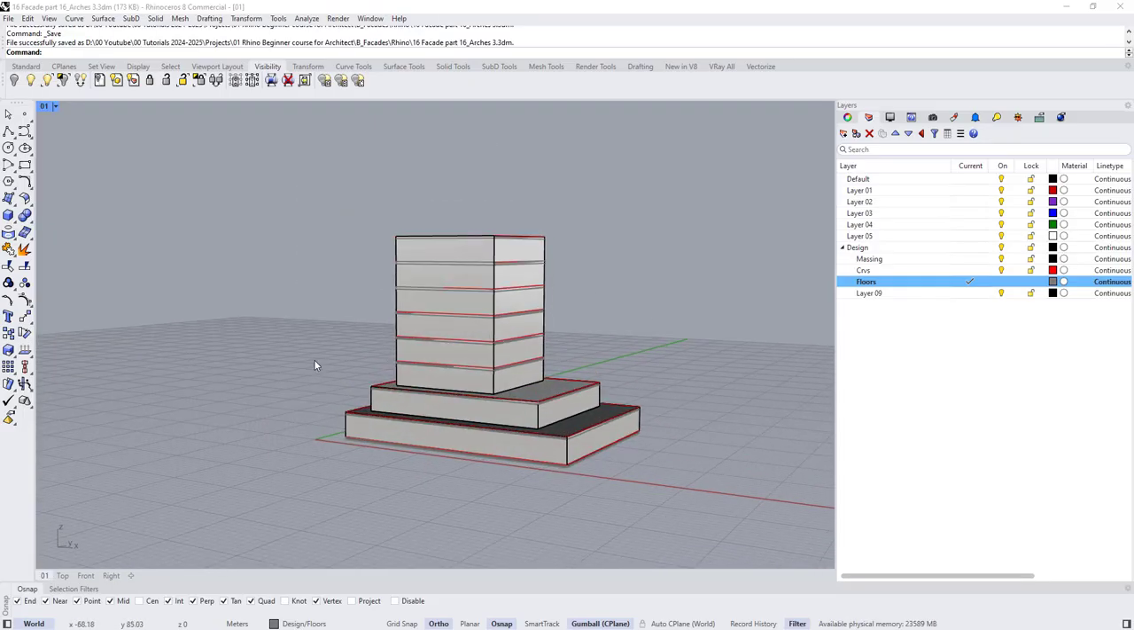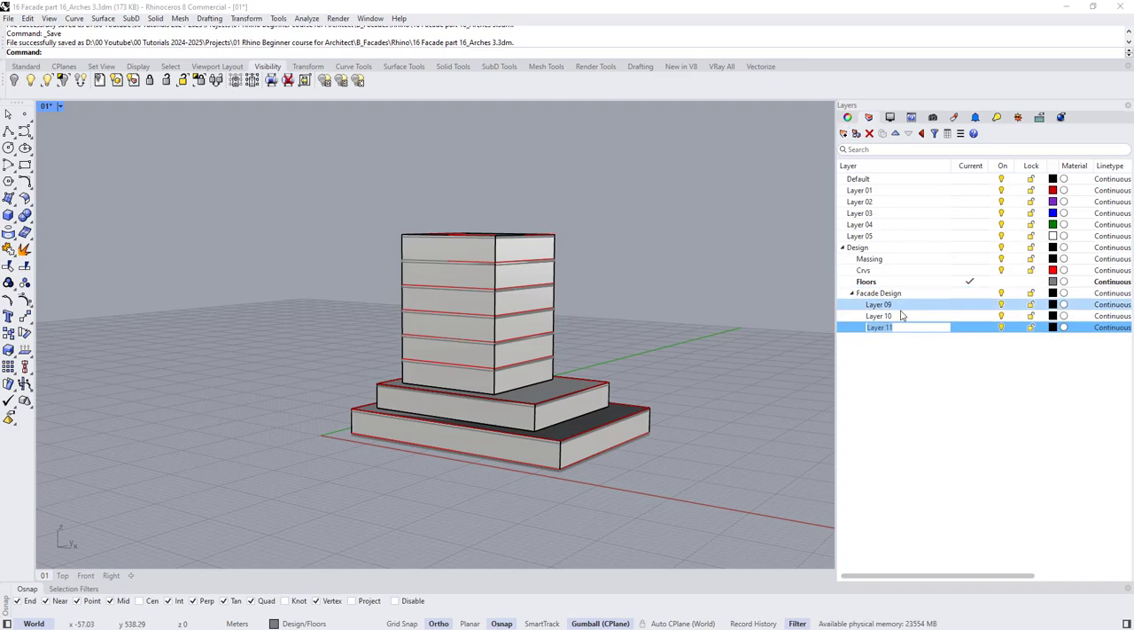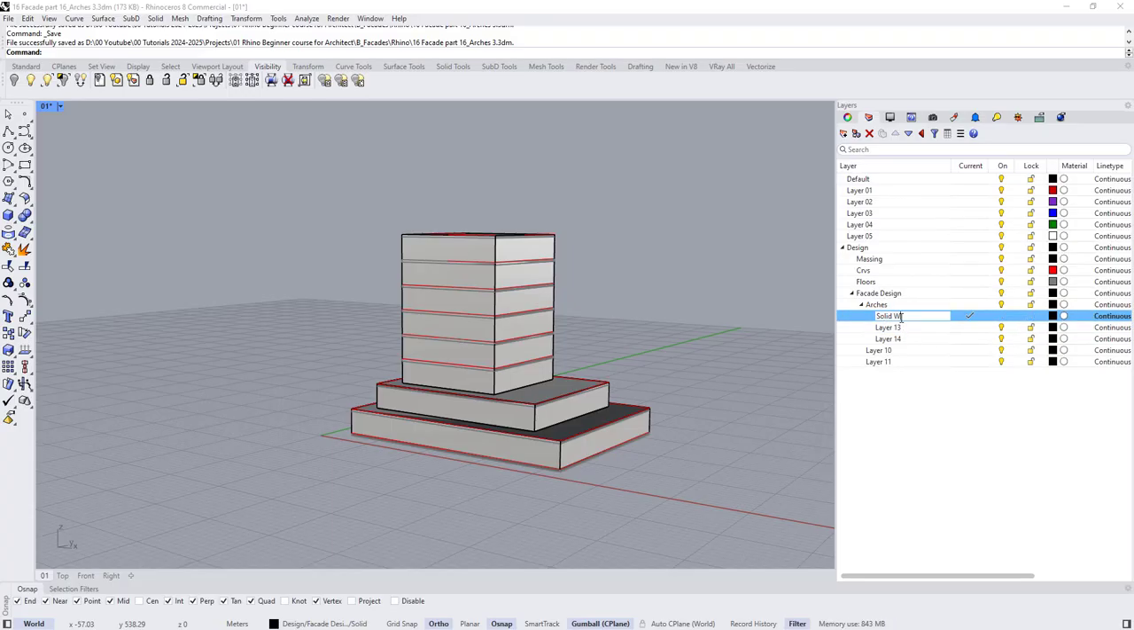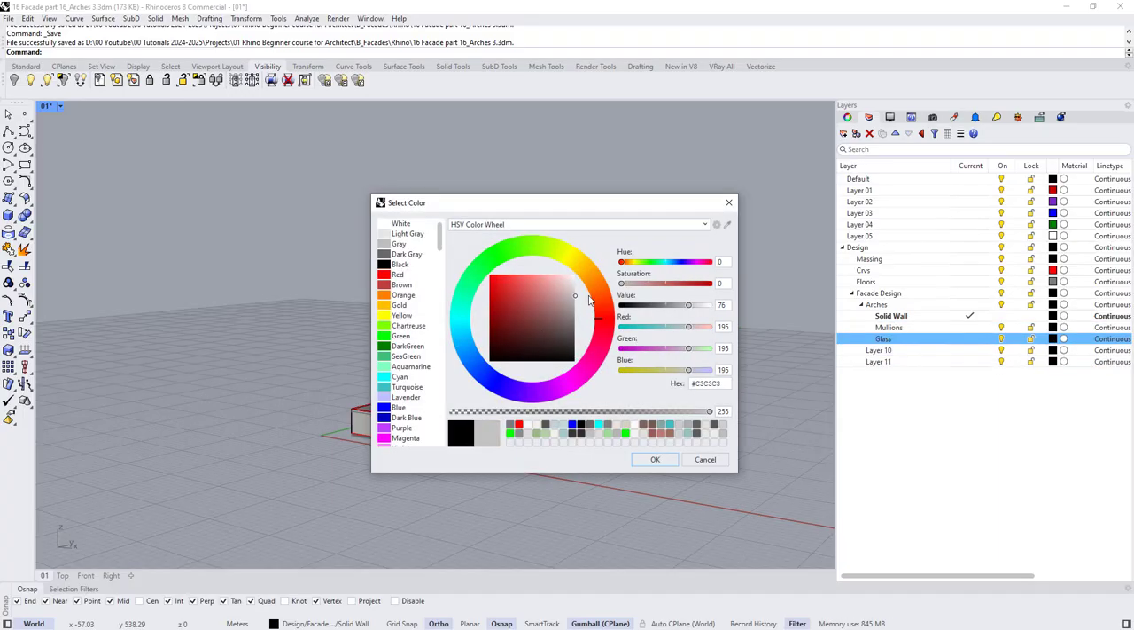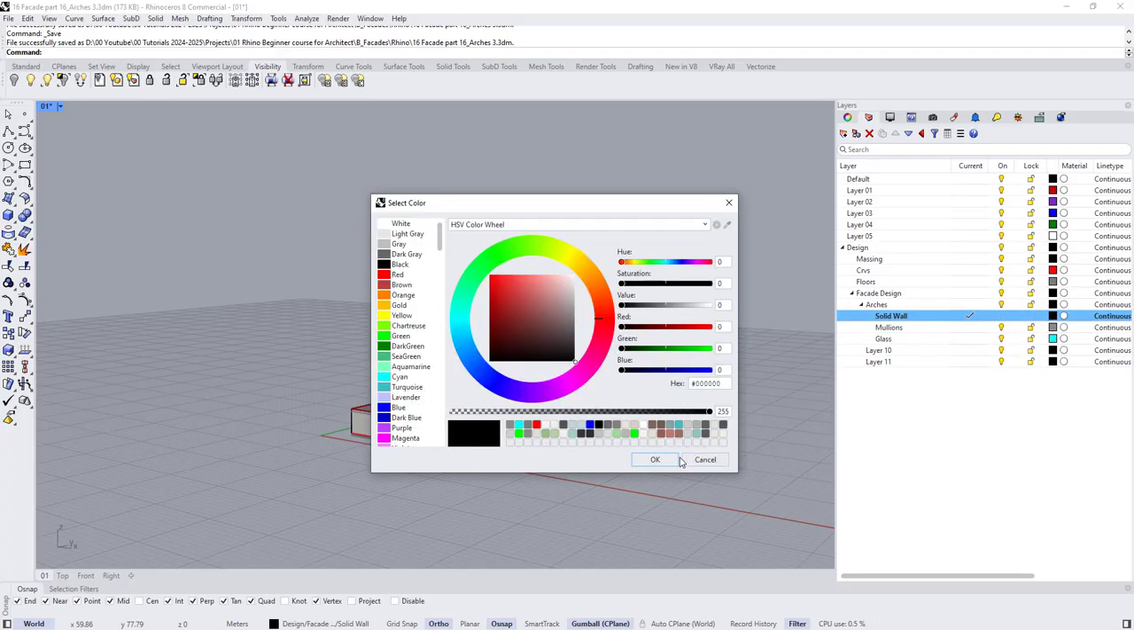Okay, now I'm going to start creating the grid in which we are going to design our facade. So I'm going to name this layer Facade Design, and inside it I'm going to create a sub layer and a few more layers. The first one I'm going to name Arches, and inside it I'm going to add a layer for solid wall. Name it solid wall, and this one I'm going to name mullions, and this one I'm going to name glass. Let's give the glass maybe the same color, mullion a darker gray, and for the solid let's keep it as it is.